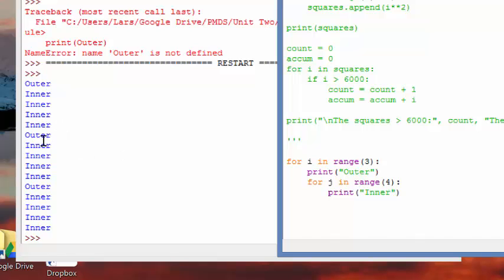Out to the outside loop, print outer. Do the inner loop again: 0, 1, 2, 3. Out to the outer, and then I do it one more time: 0, 1, 2, 3.